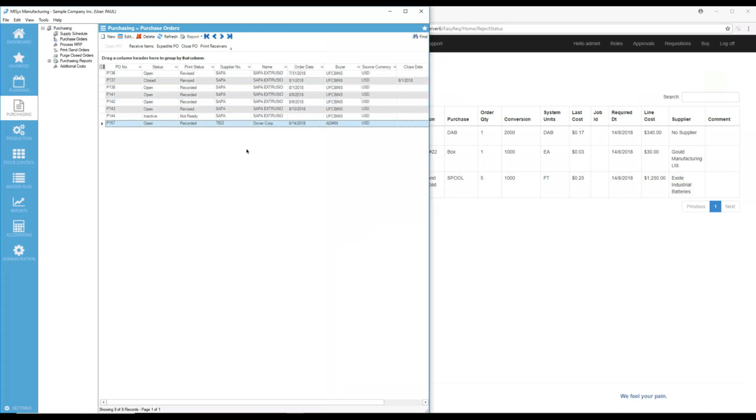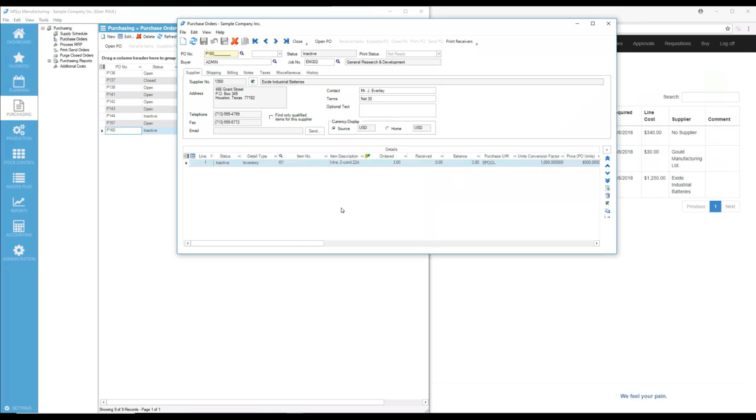So what I'm going to do now is click the refresh button here, and you notice that I now have a purchase order in here to MISys Industrial Batteries. Inactive, so I can go in and make changes to it if I want. I can double click it, open it up, and have a look at what was added to that. You can see here I've got that order of 3 spools of 1,000. It's filled in all the correct information, and if I wanted to, I could open that PO and then send it.